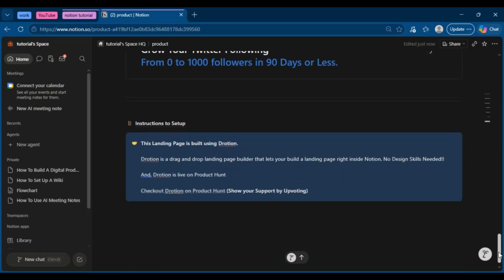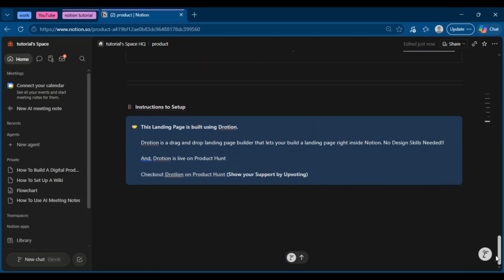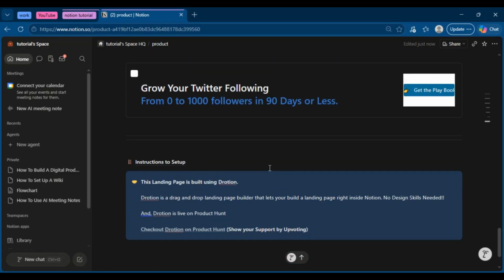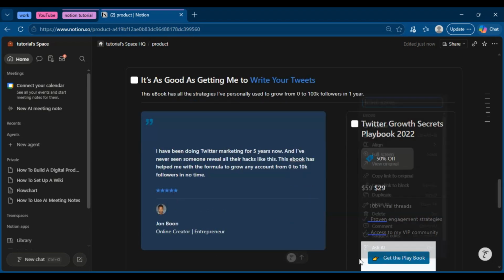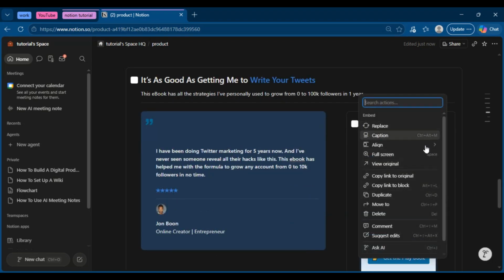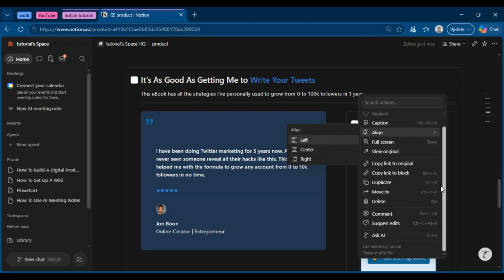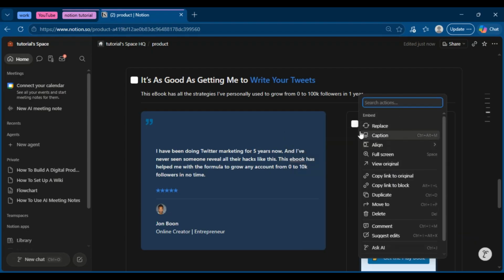To improve the page even further, consider adding sections like testimonials, FAQs, feature highlights, pricing details, or call to action buttons, such as Download Now, Get Started, or Learn More. These sections help build trust and guide visitors toward taking action.